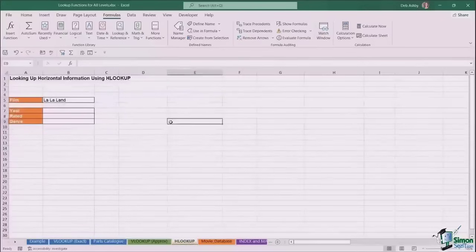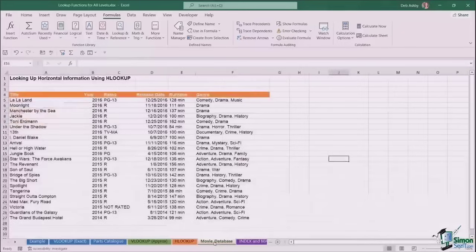Now, I've gone for a little bit of a movie theme on this example. We're going to look up some information. So I want to be able to type in a film name, and I want it to return the year, the rating, and the genre. And I have this information stored off on the movie database worksheet. So again, just a reasonably small table. Now, currently, this data is structured vertically.